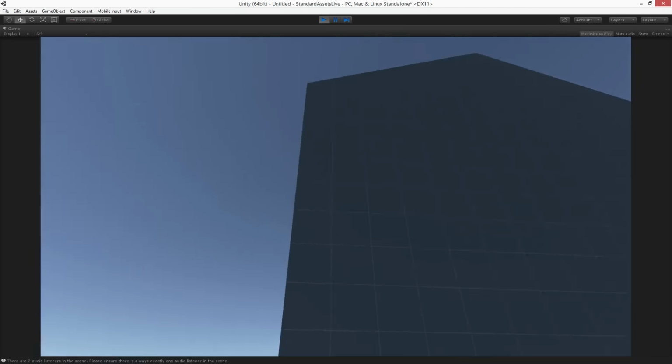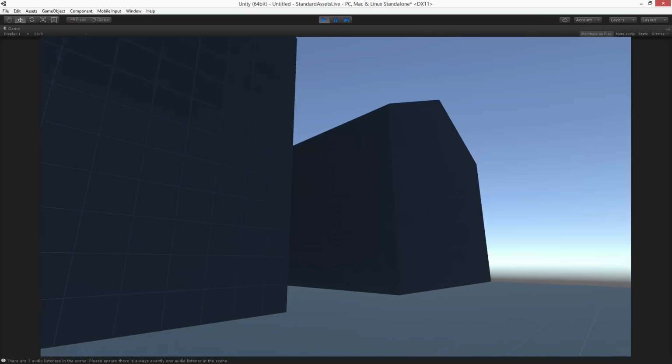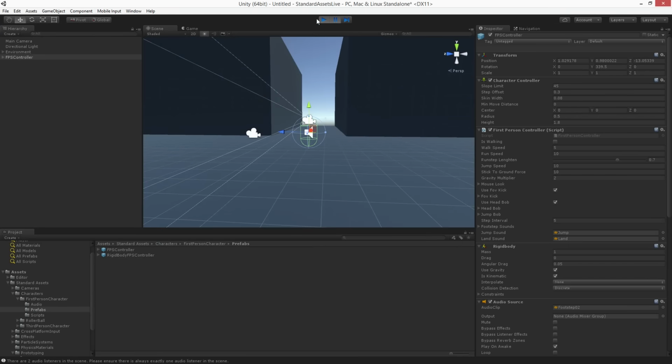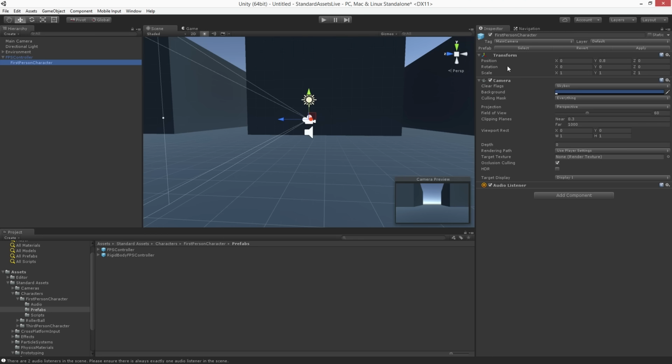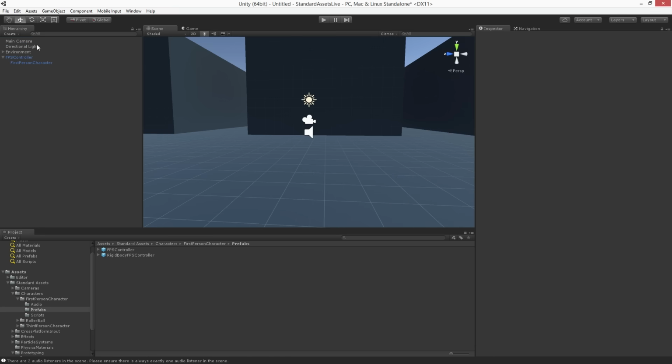So now we can walk around. We can look at these mysterious barns here, and look up at the beautiful skybox. Now notice we're getting a warning down here saying there are 2 audio listeners in the scene. Let's exit play mode. The main camera and the FPS controller both have cameras attached to them, and Unity doesn't like having 2 audio listeners because it doesn't know which one we're supposed to be listening to. So I'm just going to highlight the main camera and delete it.